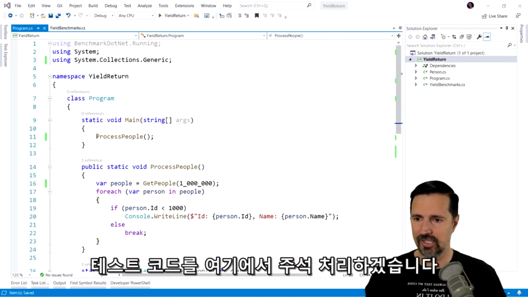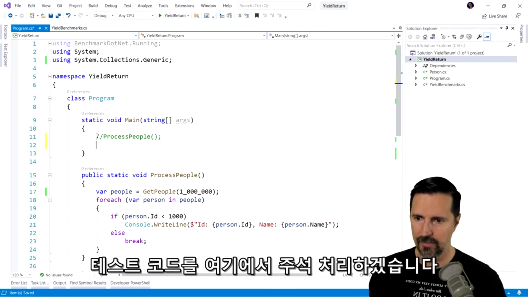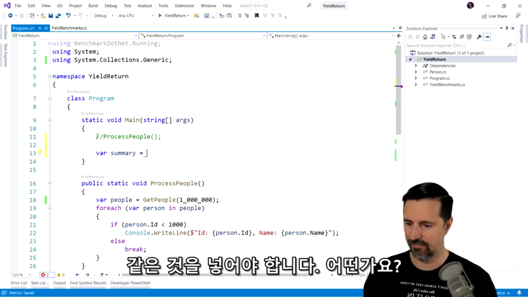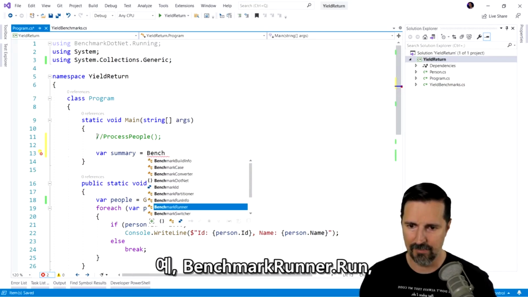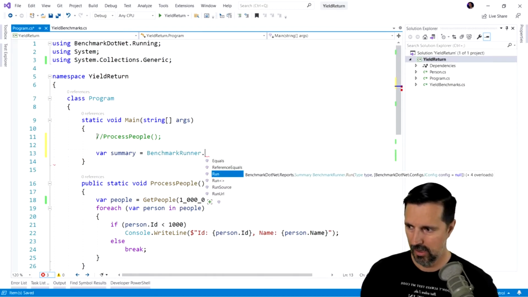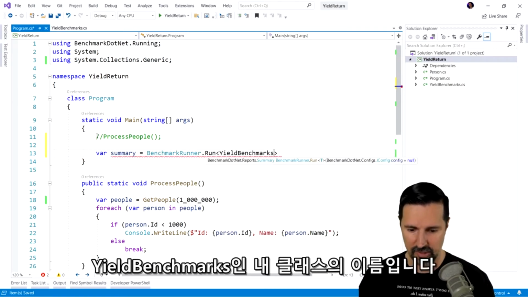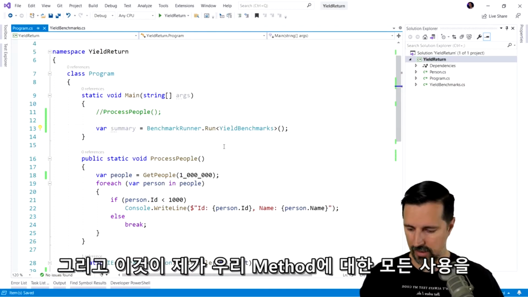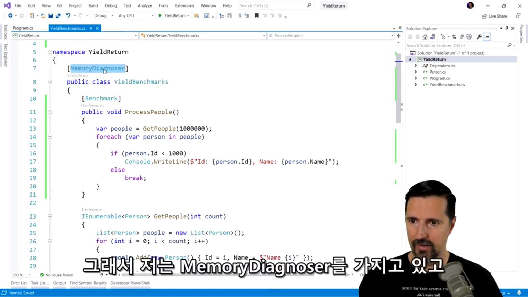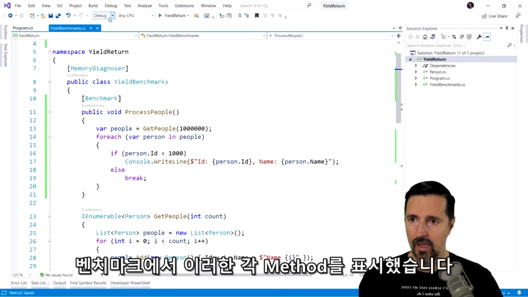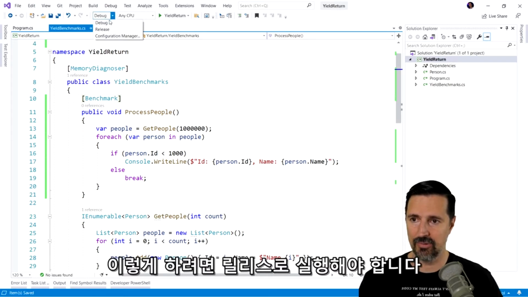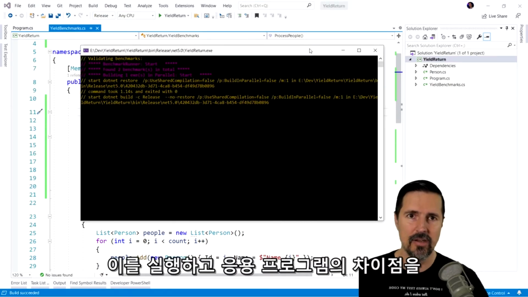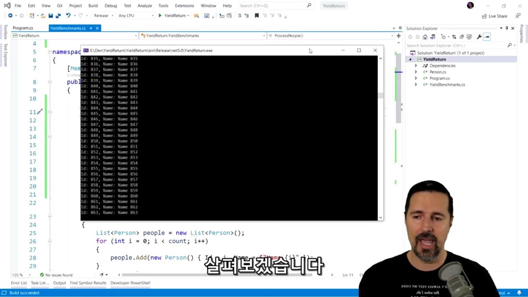In order to do this, I'm going to comment out our test code here, and I have to put something like var summary equals BenchmarkRunner.Run, and then the name of my class, which is YieldBenchmarks, because I'm using BenchmarkDotNet to benchmark all of our usage on our methods. I have a memory diagnoser, and I marked each of these methods as a benchmark. I have to run this as Release. So let's go Control F5, and let's run these benchmarks.